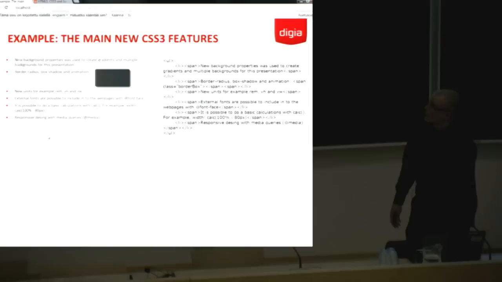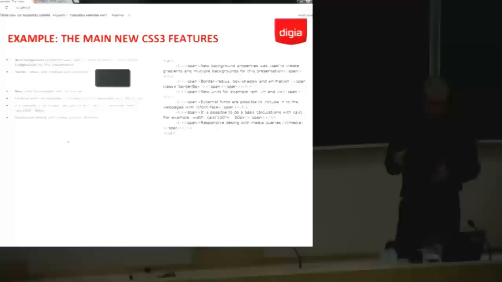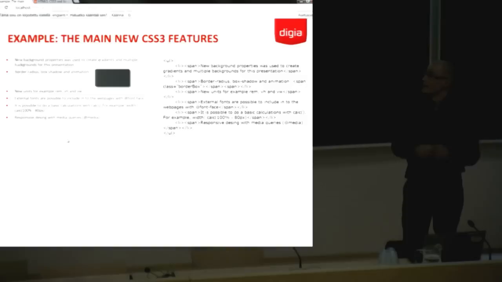What about media queries and responsive design? We can use the at-media declaration. So we can create CSS styles, and they are applied only when the viewport width is greater than 700 pixels or something like that. So we can create these media queries for anything. We can put multiple columns in the web page and put them in the same column when there is no room for all of them. Do you want to see the code of these media queries?